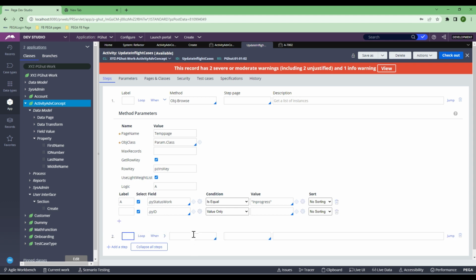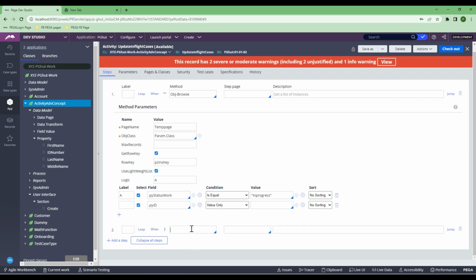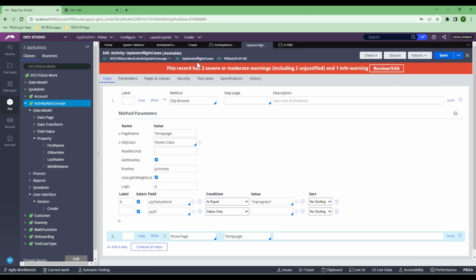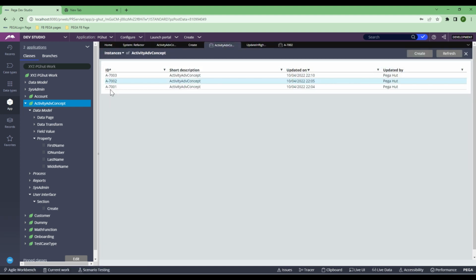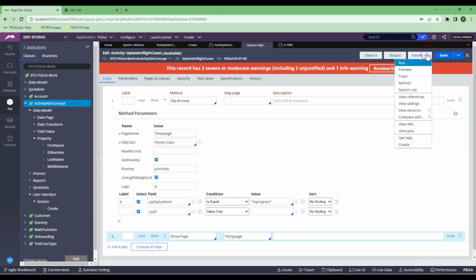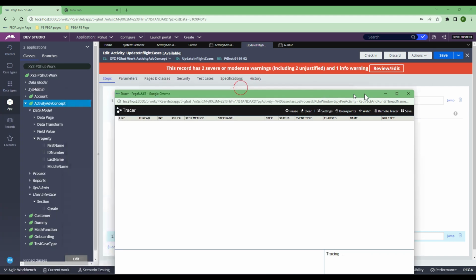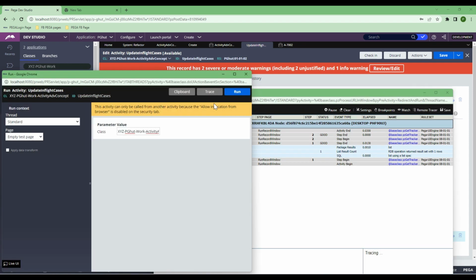Now second step, whatever result Pega got, I'm going to see that page. So there is a method called show page, and here all I'm going to do is put the temp page here. Now if I do checkout, save, okay. Now let's first run this and see. Technically, based on our condition, here I should get 7001 and 7002 in my response, right? Now what I'll do, action and run. Here I'm gonna turn on the tracer and let it run in the background. Okay. So here I'm going to run it.